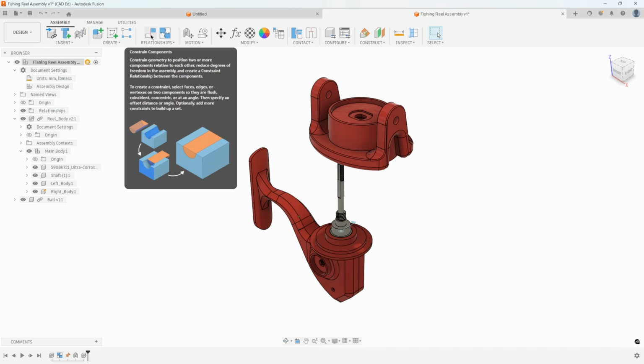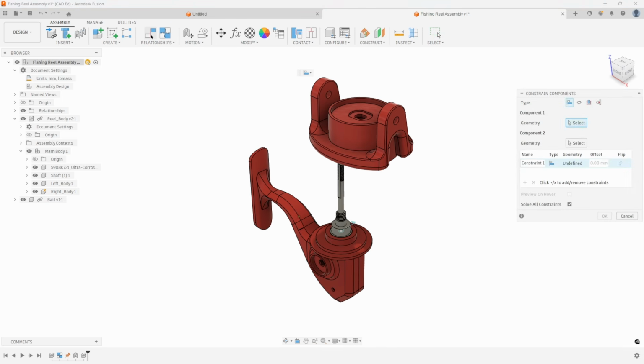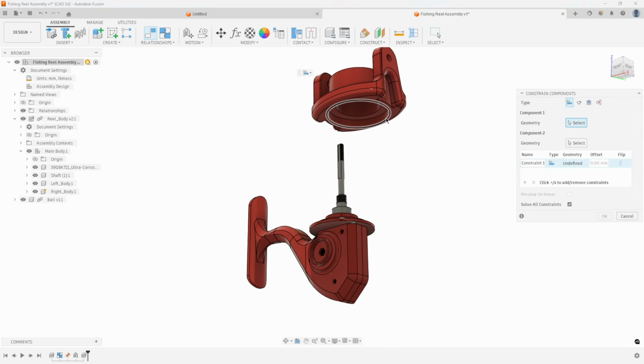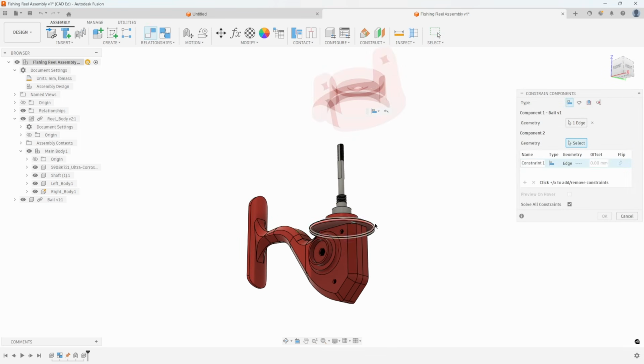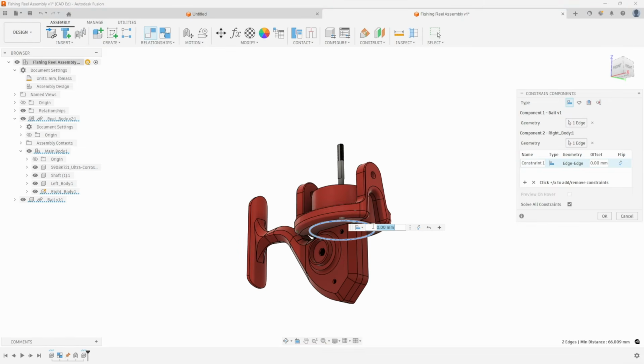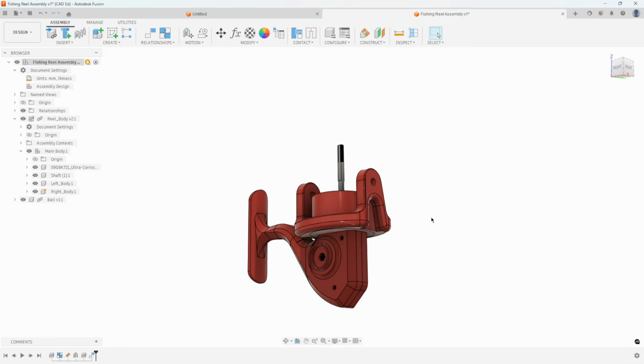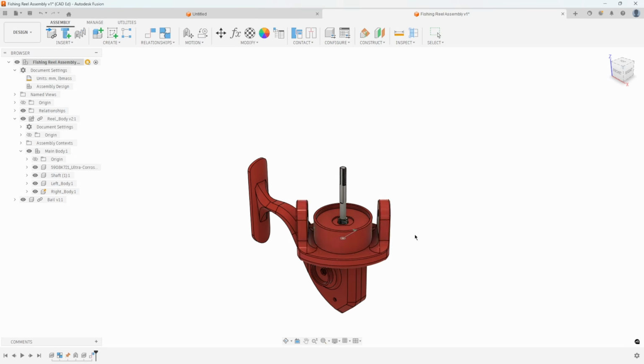The Constrain Component command works great to quickly position and build assembly relationships. We'll start by selecting the bottom circular edge of the bail and the bottom circular edge of the top portion of the main body. This will build a revolute relationship.